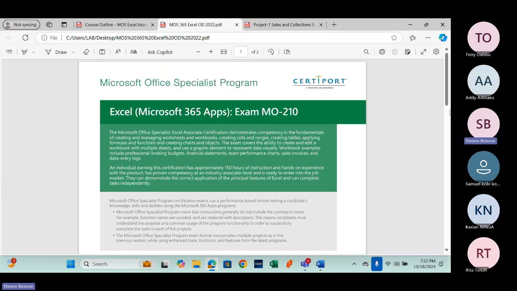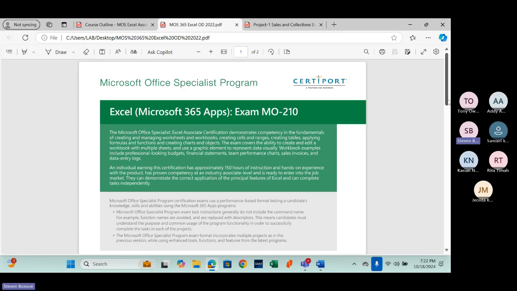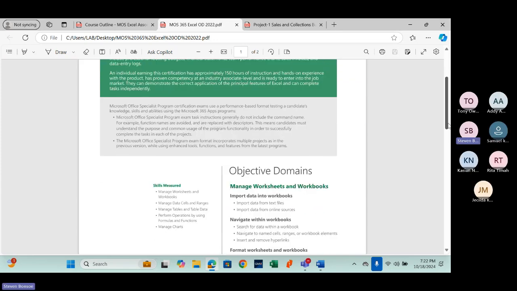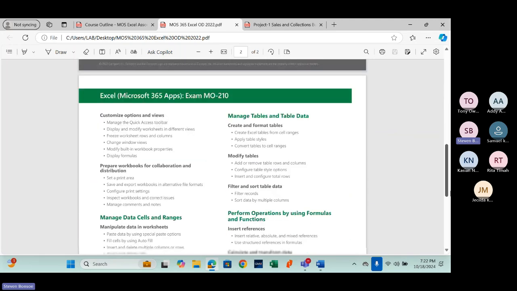Now, this is the MOS objective domain, the official one from Microsoft. So you are going to be tested.